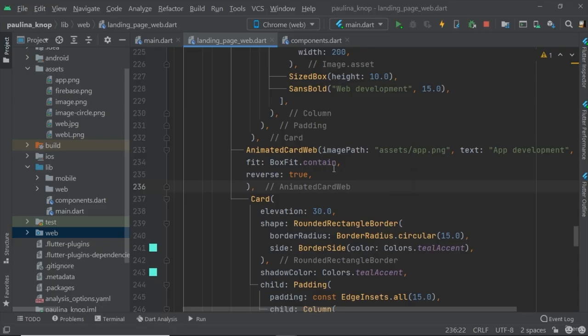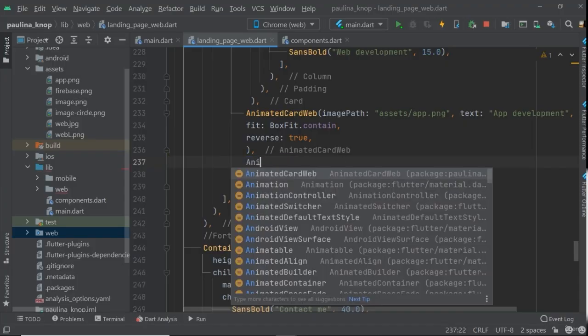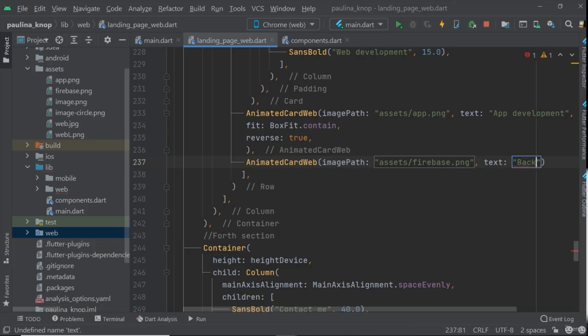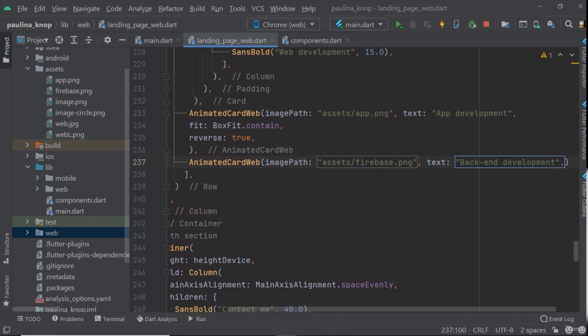Let's do the same with the rest of the cards, but with different values, obviously. So let me minimize and delete this card. Call animated card web. In the image path, write assets/firebase.png, and in the text, write backend development. I am going to keep the rest empty.